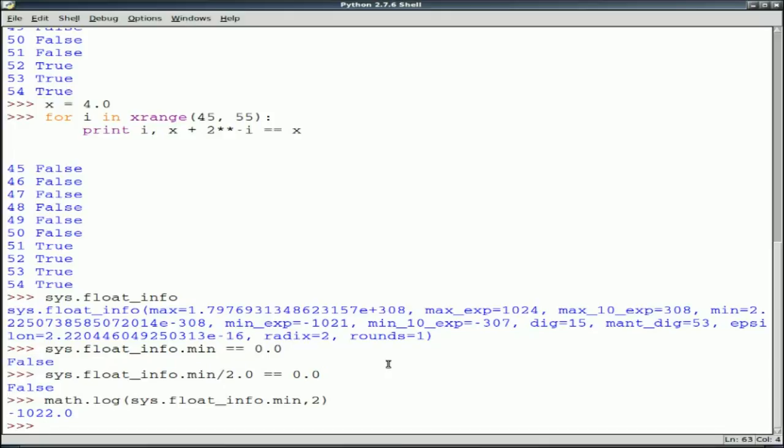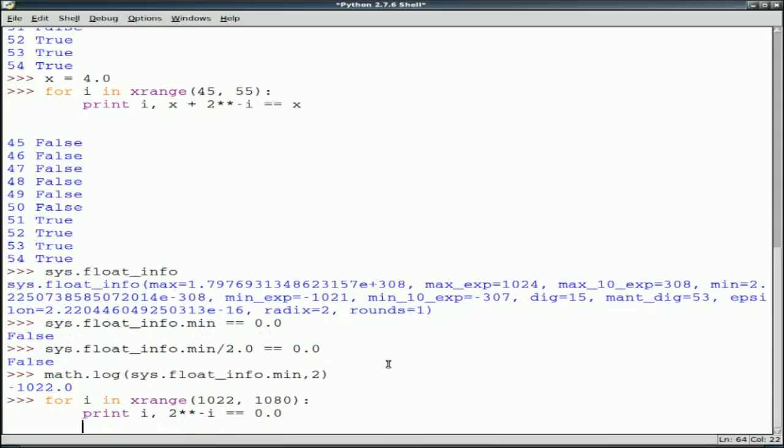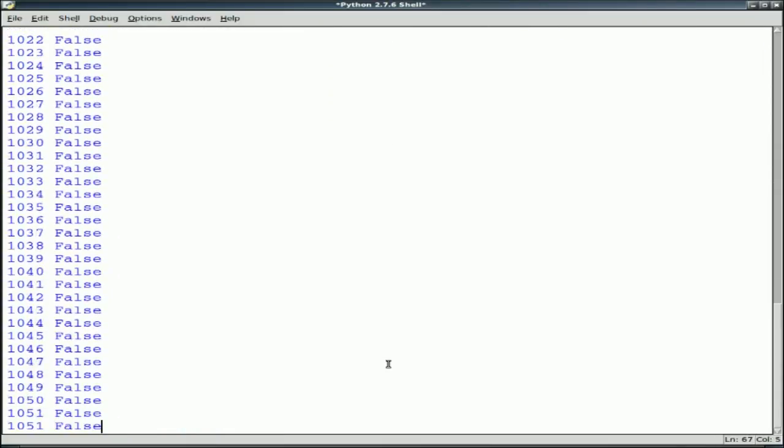Well, let's try. Let's do a little bit of a loop. Let's say for i in xrange, let's start at 1022 and go up to 1080, and then let's do a check. We want to print i, and then test whether 2 raised to the negative i power is equal to 0.0. Let's see what this loop will return.